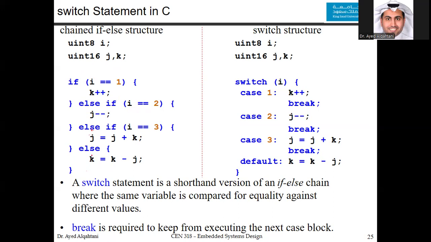We can rewrite this, instead of a chained if-else structure, with a switch structure, where you switch based on the I value.